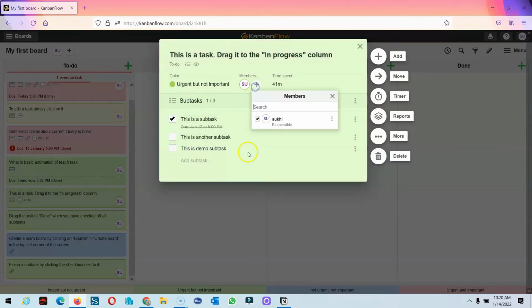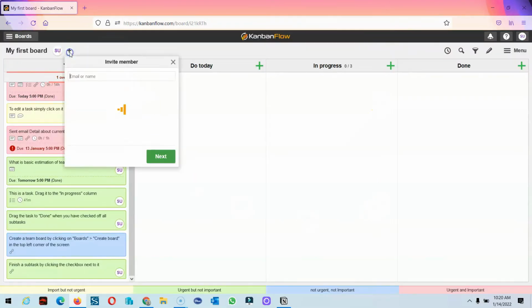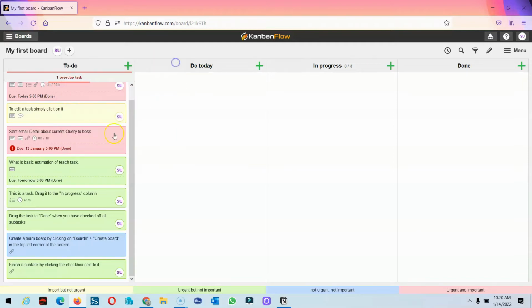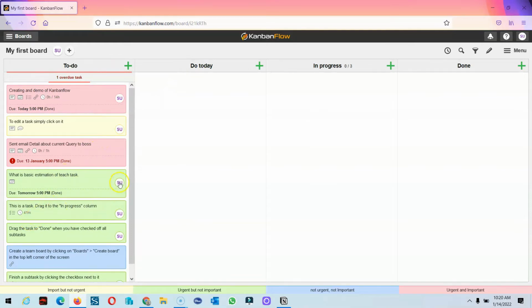From here we can add different persons or team members. How can we do that? With this option. When we enter his name or email address, the email goes to that person, and when he clicks on that email, he is automatically added to that dashboard. From here we can add more employees and team members, and assign them a task. You can see this icon shows that this task is assigned to a specific person.